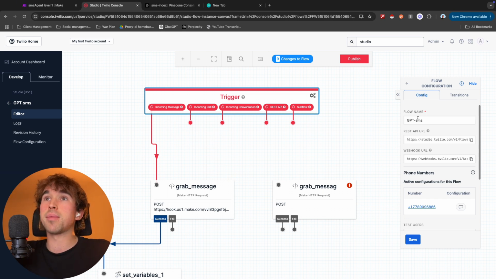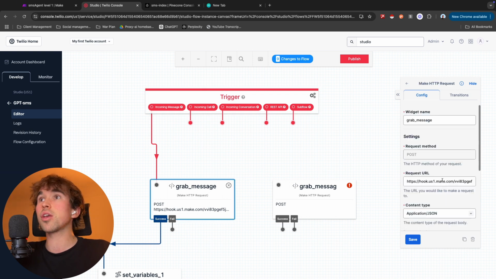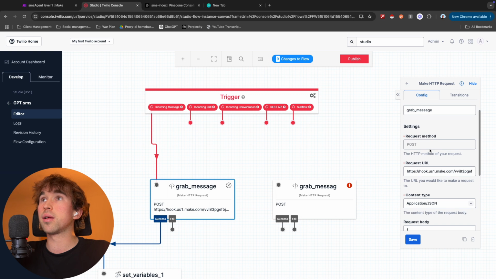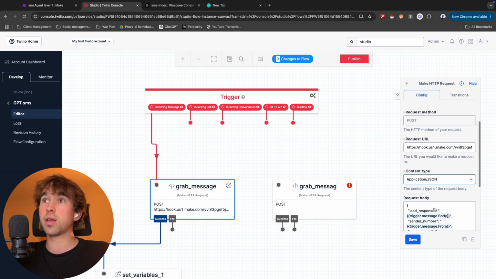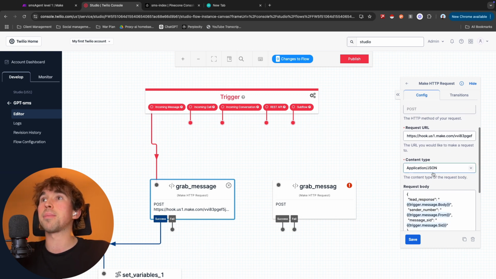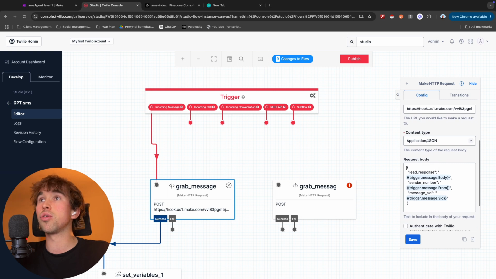So after you've named it grab message, after you've added your request URL, change the request method to post. You're going to want to change the content type to application JSON. And then you are going to want to toss in this request body right here. Now, don't worry.